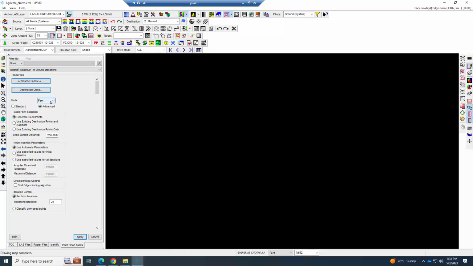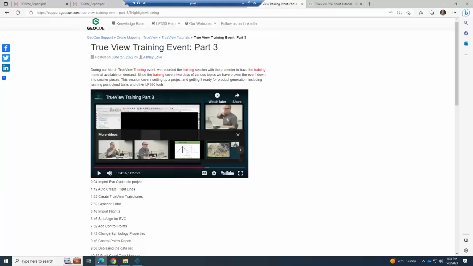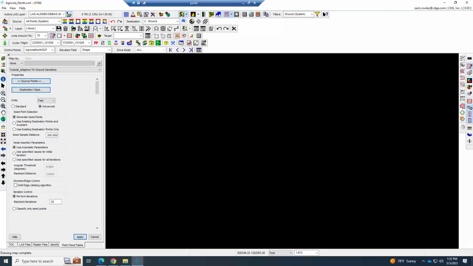I'm going to make sure it's in feet, and we're going to make sure this is set to advanced. Under the seed point selection, we're going to change it to use existing destination points only. So only use those seed points for analysis that we have already done. The seed sample distance does not matter because we have that selected.